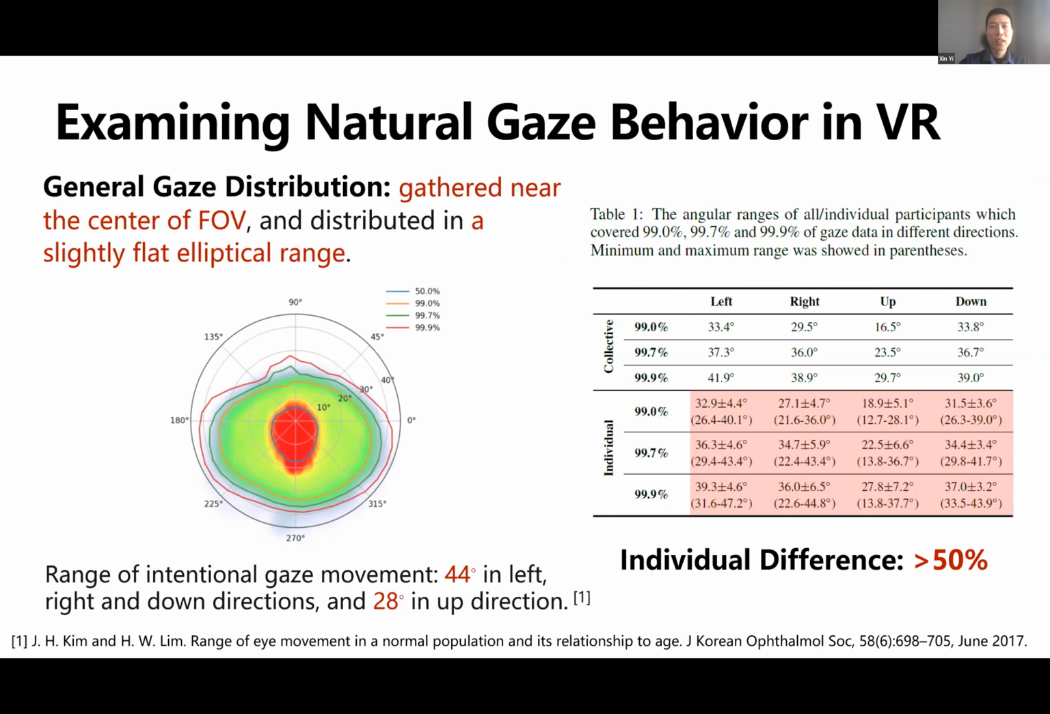Results show that gaze points gathered near the center of the participant's field of view and distributed in a slightly flat elliptical range. In comparison, existing works have found that the range of intentional gaze movement could reach 44 degrees in left, right, and down directions, and 28 degrees in up direction, which was greater than our results.